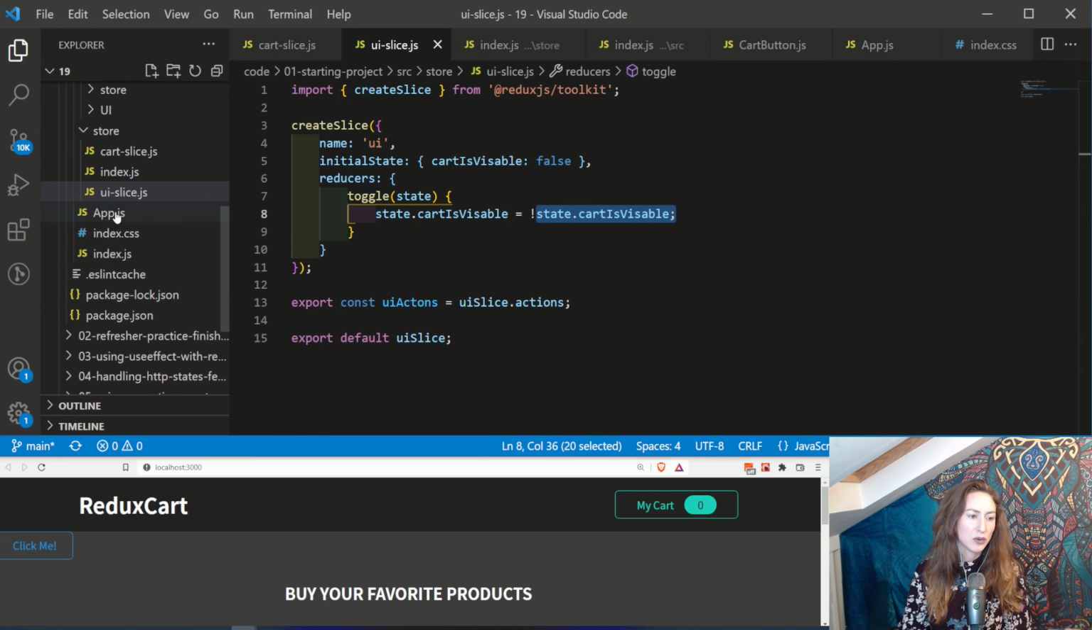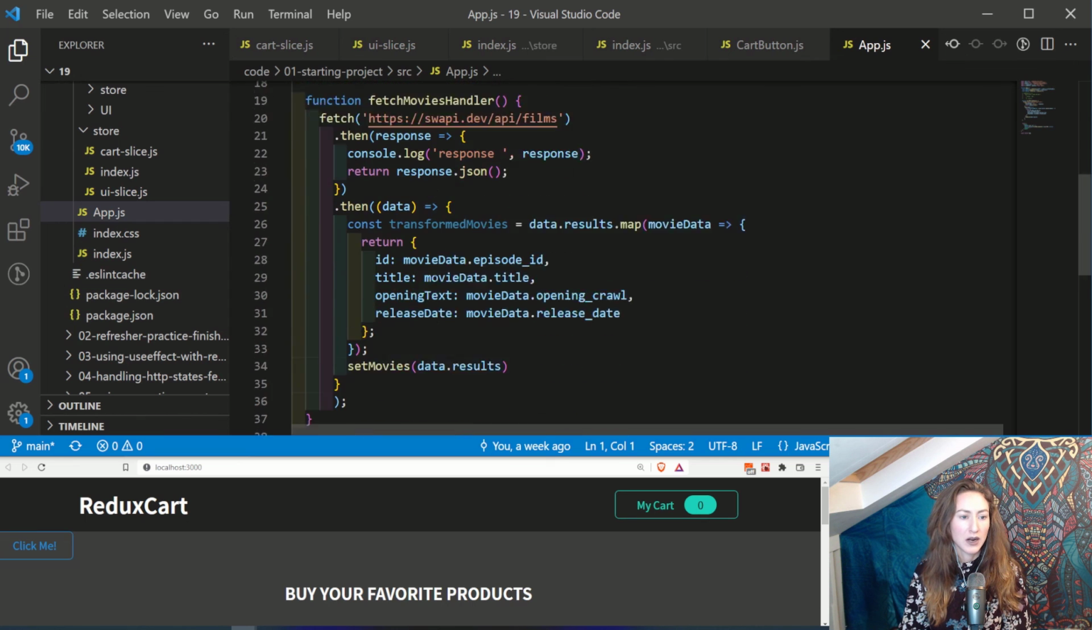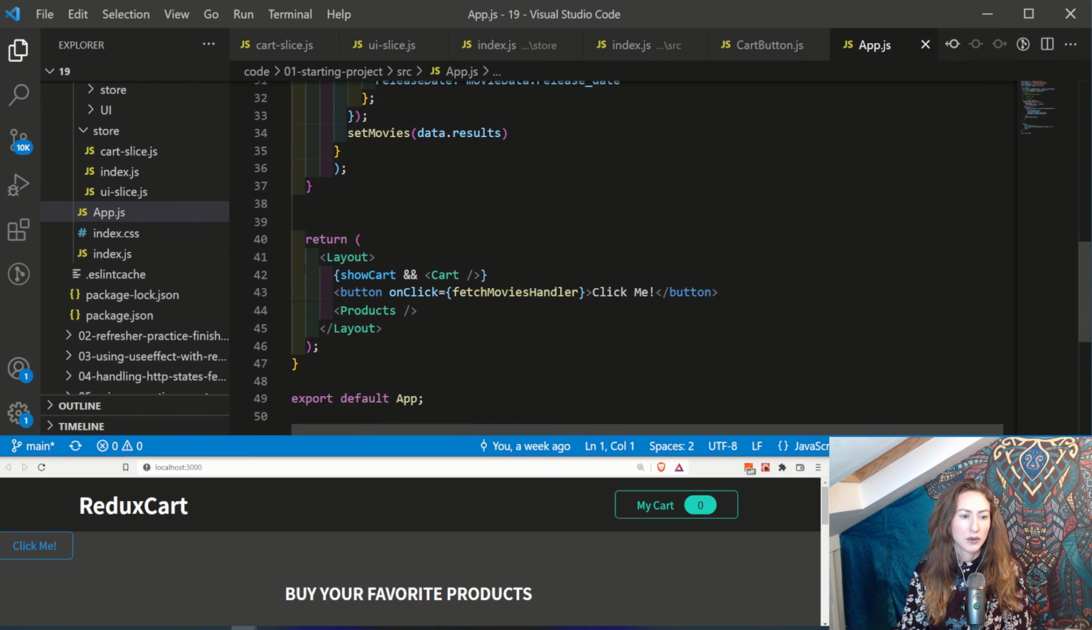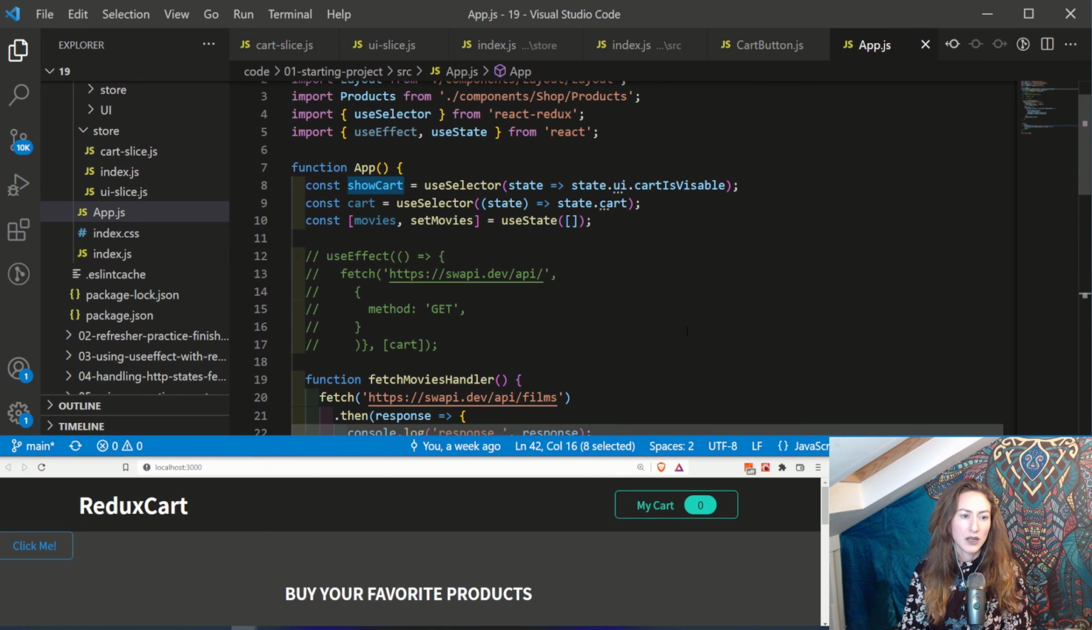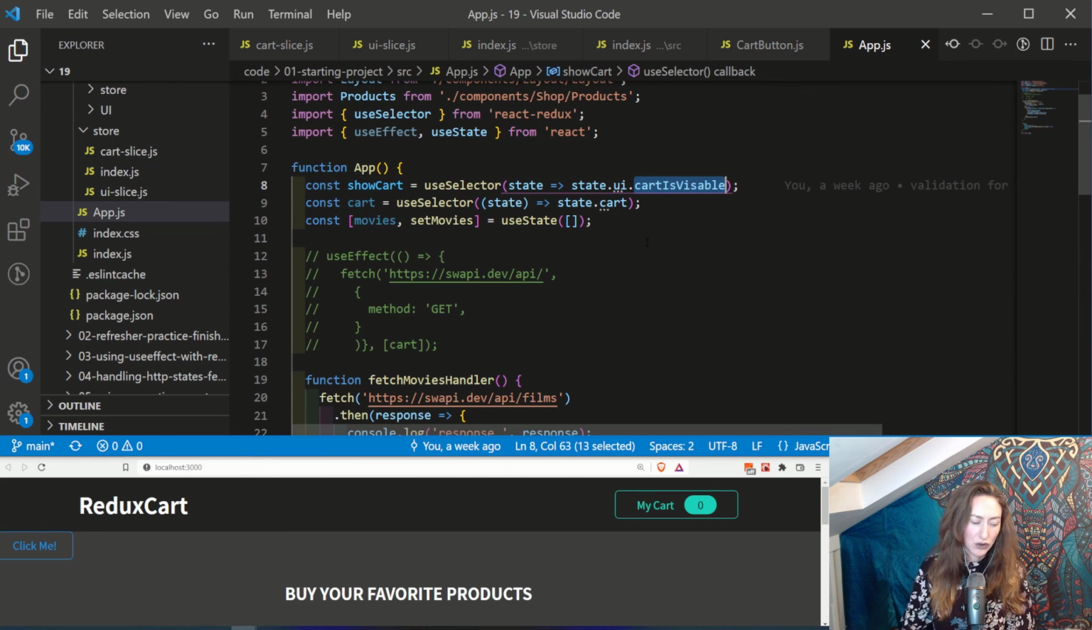So we need to actually use this now in our cart. So here in our cart, we can see we are using it. We have the showCart boolean that we've set up, and this is using the selector from the state, which is the cartIsVisible selector. So perfect, we have already hooked this up.